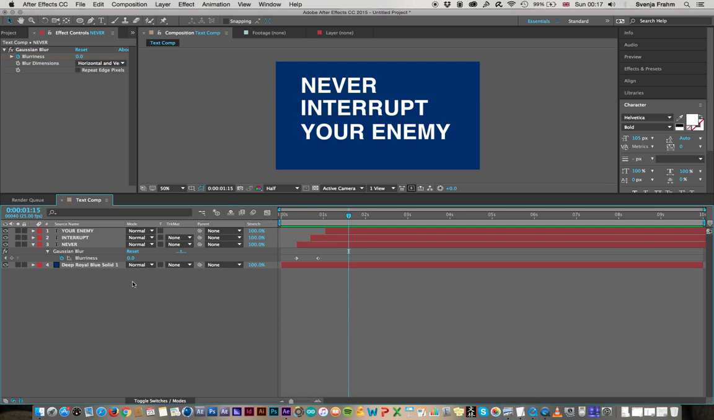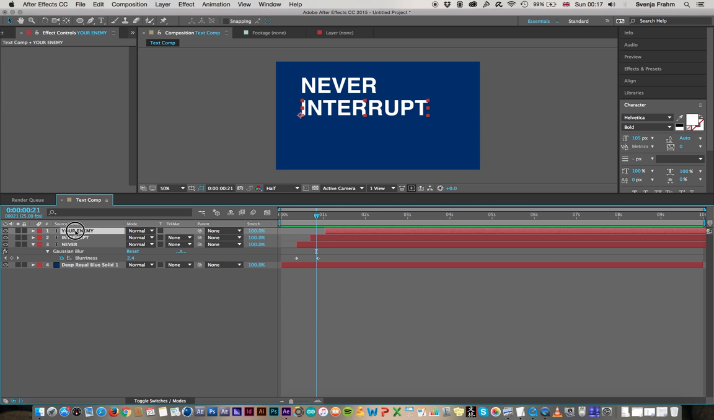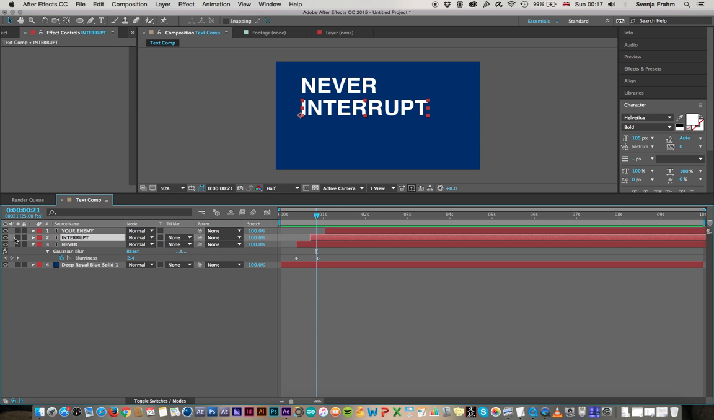I also want it to fade in at the same time. I'm going to disregard the other two layers for now. Actually, I'm going to switch them off because I'm only working on this one layer at the moment. For the Interrupt and Your Enemy layers, I'm going to click the eyes in front of the layer to make them invisible, because all I care about at the moment is working on this one layer and making sure it looks good.